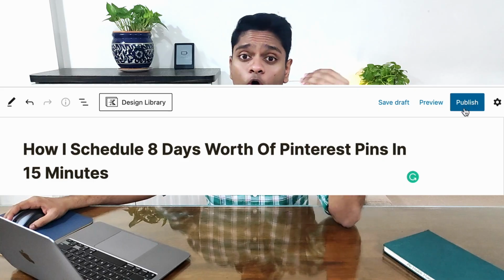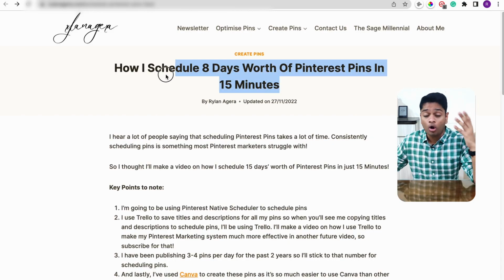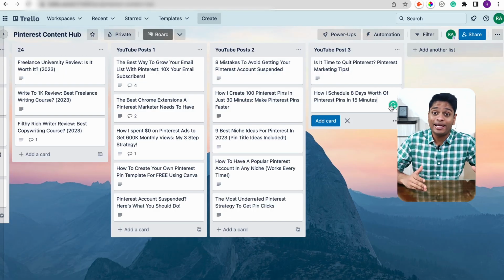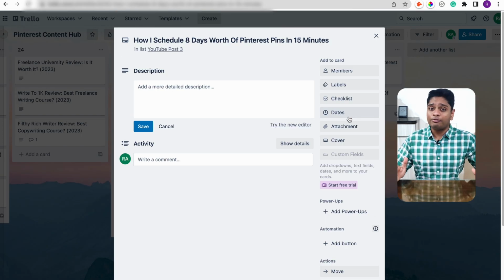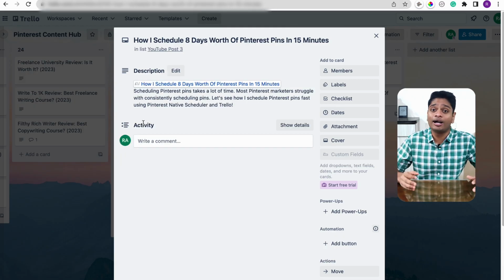That's why I created this Trello system, which works pretty well for me. So what I do is, after I publish a blog post, I open up Trello and add a new card. I copy paste the title of the blog post from my website, grab the URL and place it in the description of the card, and write up a few lines on the topic of the blog post. You can pick some lines from the blog post and add them here too. Once that's done, save the card and there you go.